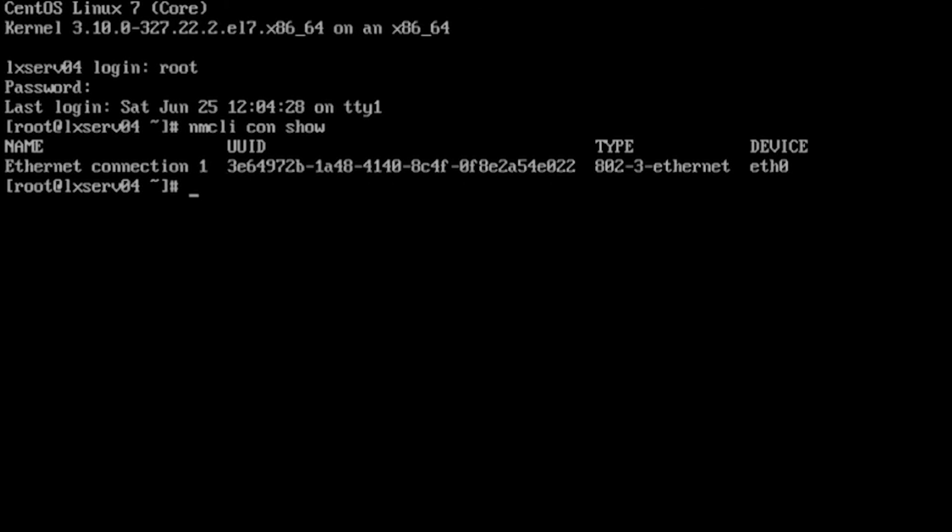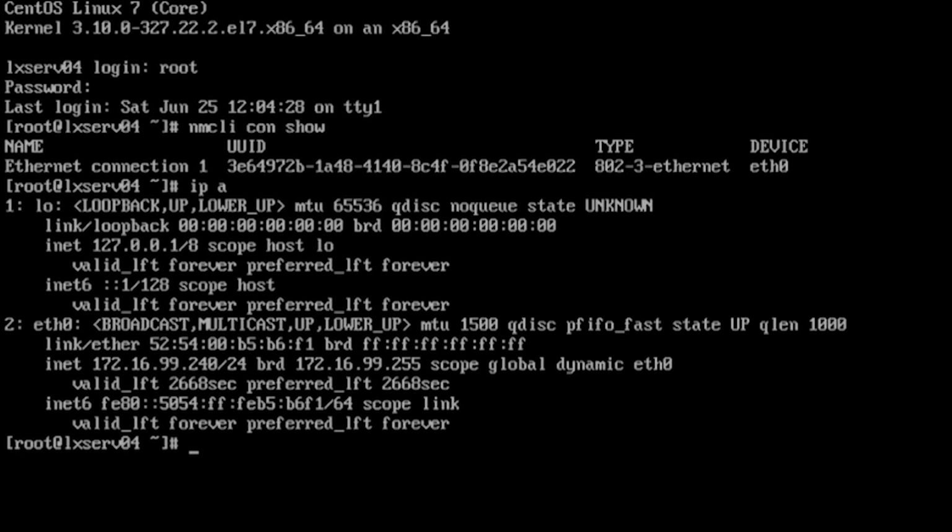So, first, before we add a new connection, we need to check what Ethernet device we have on our server. We can do that with the ip a command. So here you see that we have the Ethernet device eth0 with an IP address which was obtained from a DHCP server.